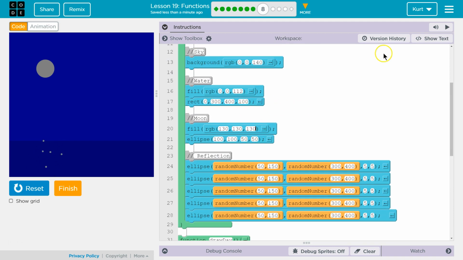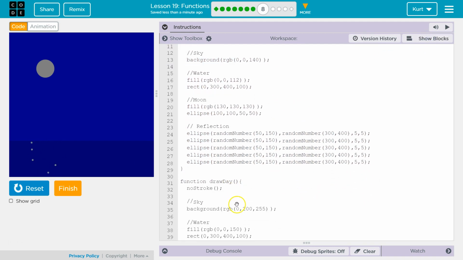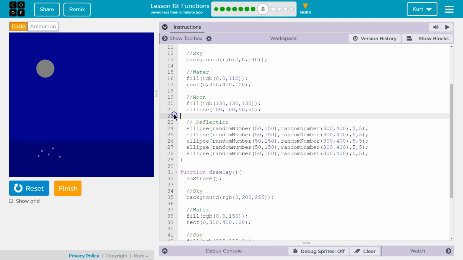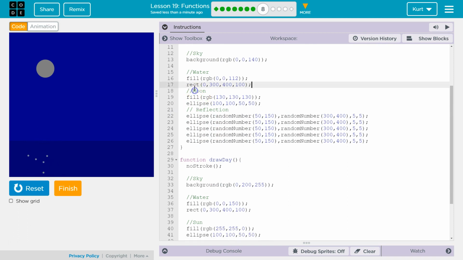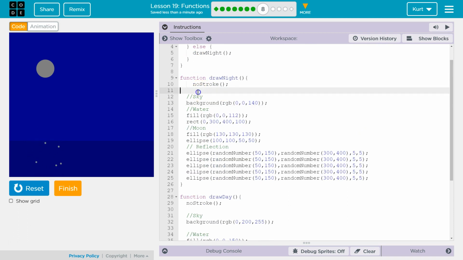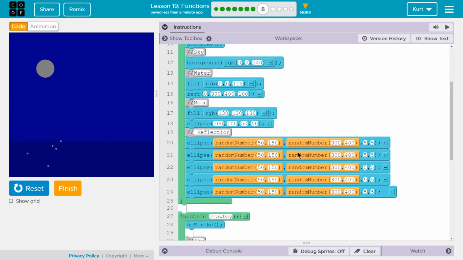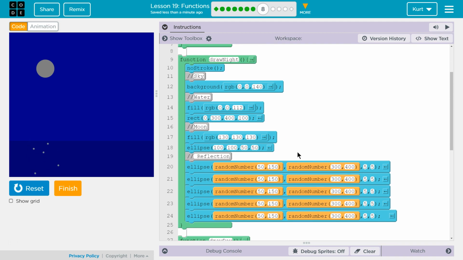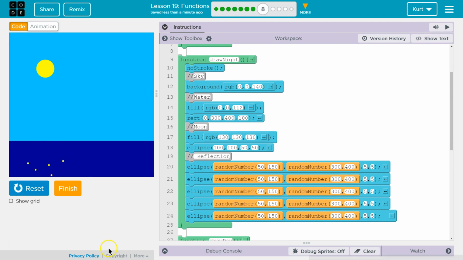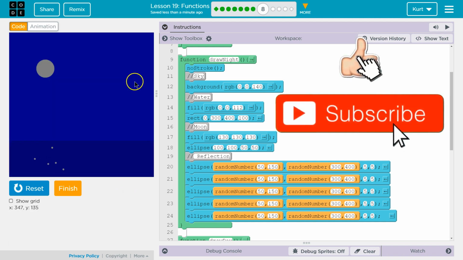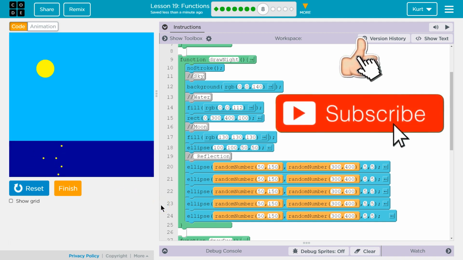Again, what I did right off the bat is I copied and pasted. I right-clicked and I clicked copy, then paste. And that made this all much easier for me. I copied the day code and I pasted it here. And then I made adjustments to the color. That's super cool. Awesome. Let's keep going.